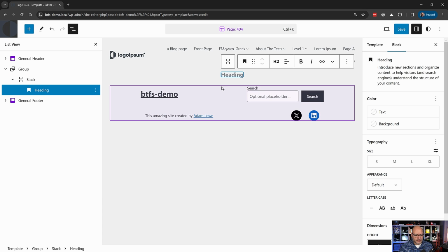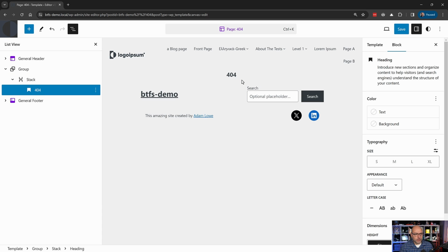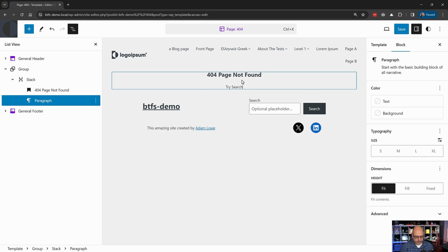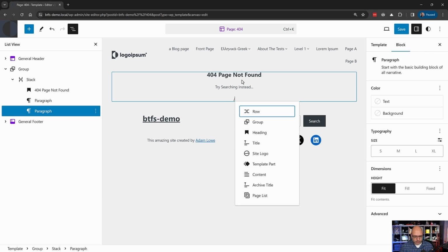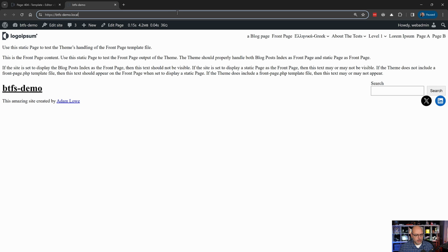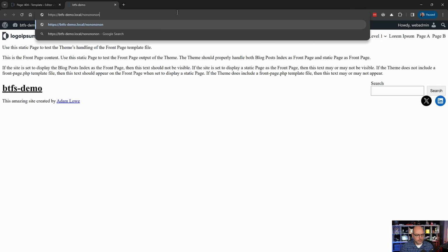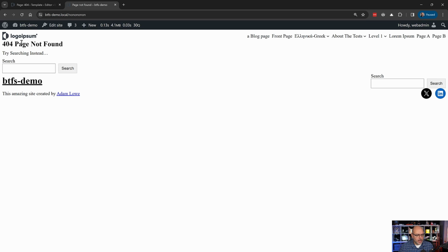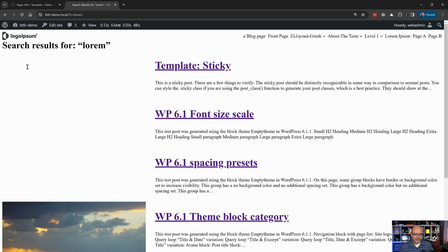I'm going to add a heading that says 404 page not found. Try searching instead, and we'll add a search box. Now we've got the page template showing up. 404 page not found. Try searching instead. Search. Boom. Cool. So that is it.